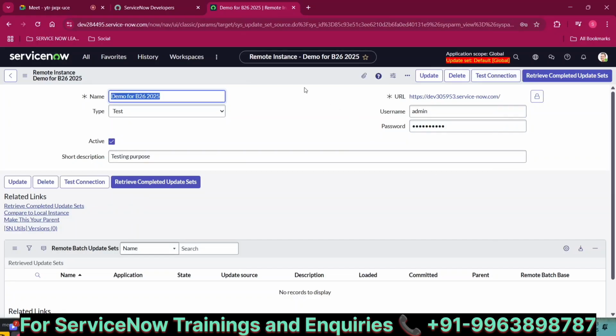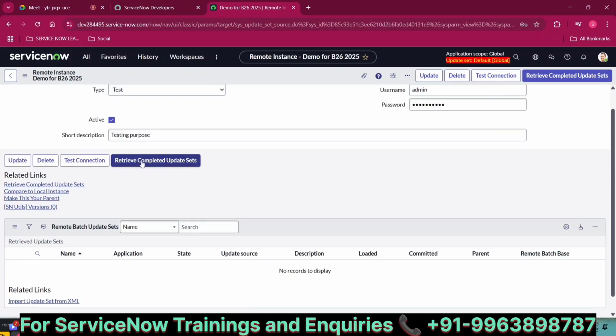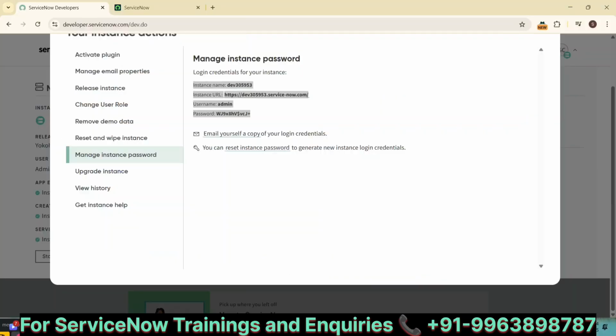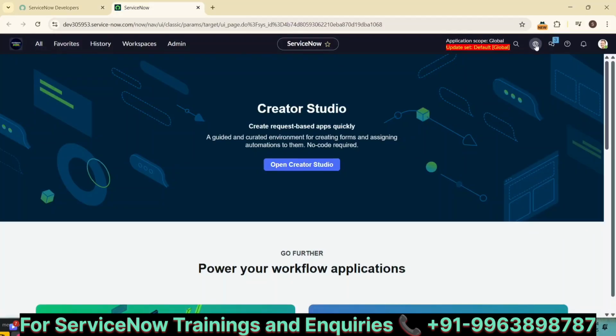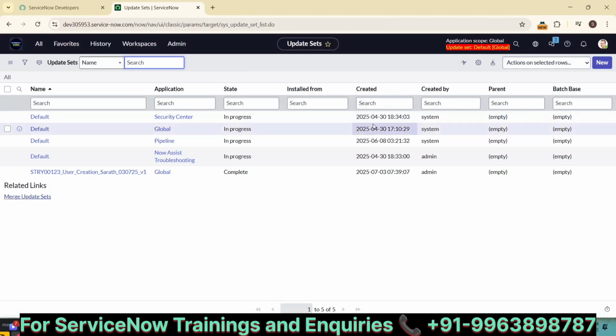And then the next step will be, after giving this username and password, clicking on test connection, and saving this remote instance form, we have a UI action button called Retrieve Completed Update Sets. In this instance, you can check what the completed update sets are. Go to this globe icon, go to update sets, click on this list icon, and you can see how many are completed till now.